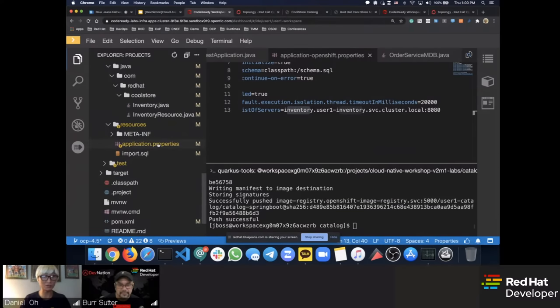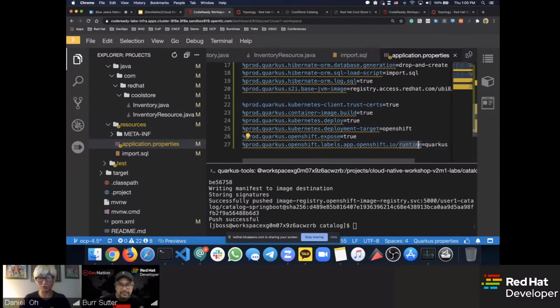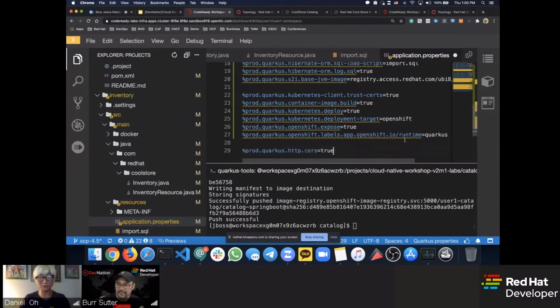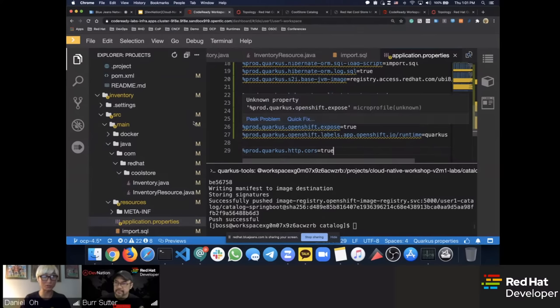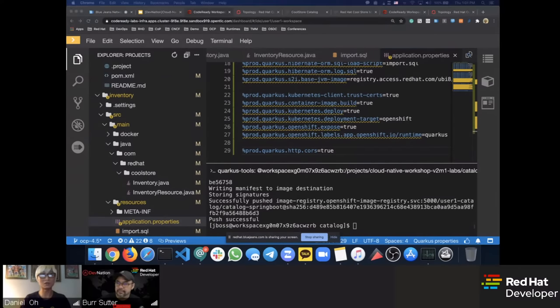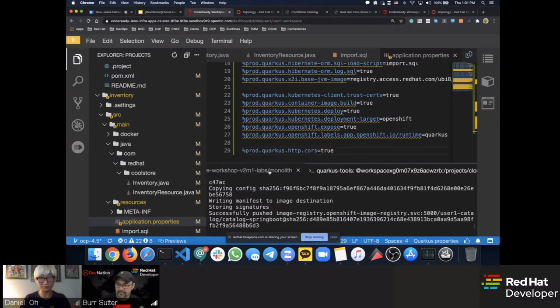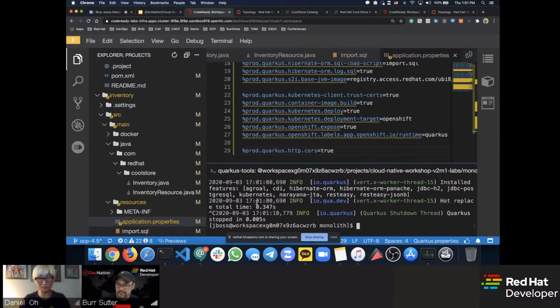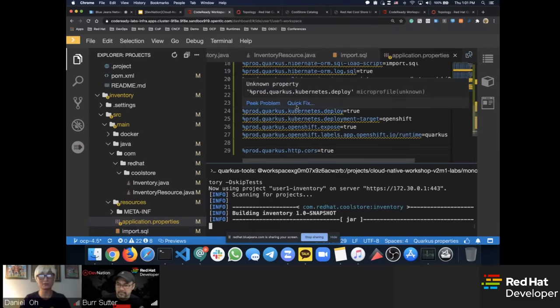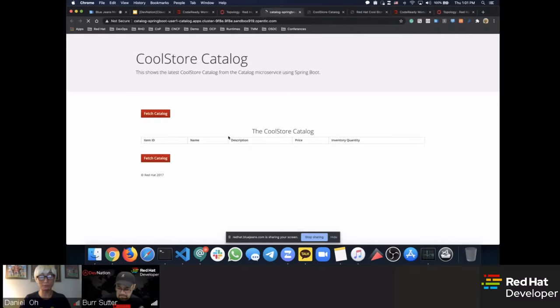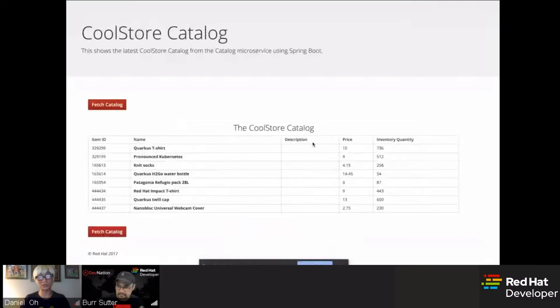So go to here, the property file, in the Quarkus property file, and I'm going to add the CORS setting. And then I'm going to repackage this application. I'm going to open a different Quarkus here, and I will open that and go to Spring Boot. Okay, Spring Boot is working here. So now you have inventory, but this is only the inventory.